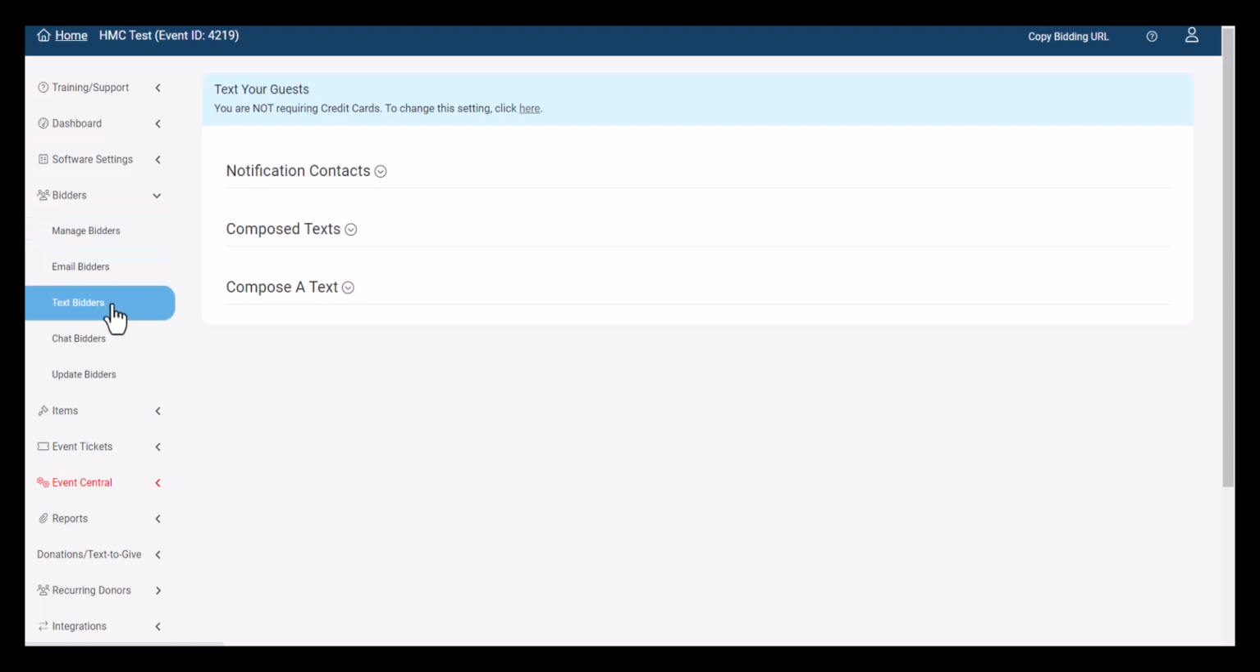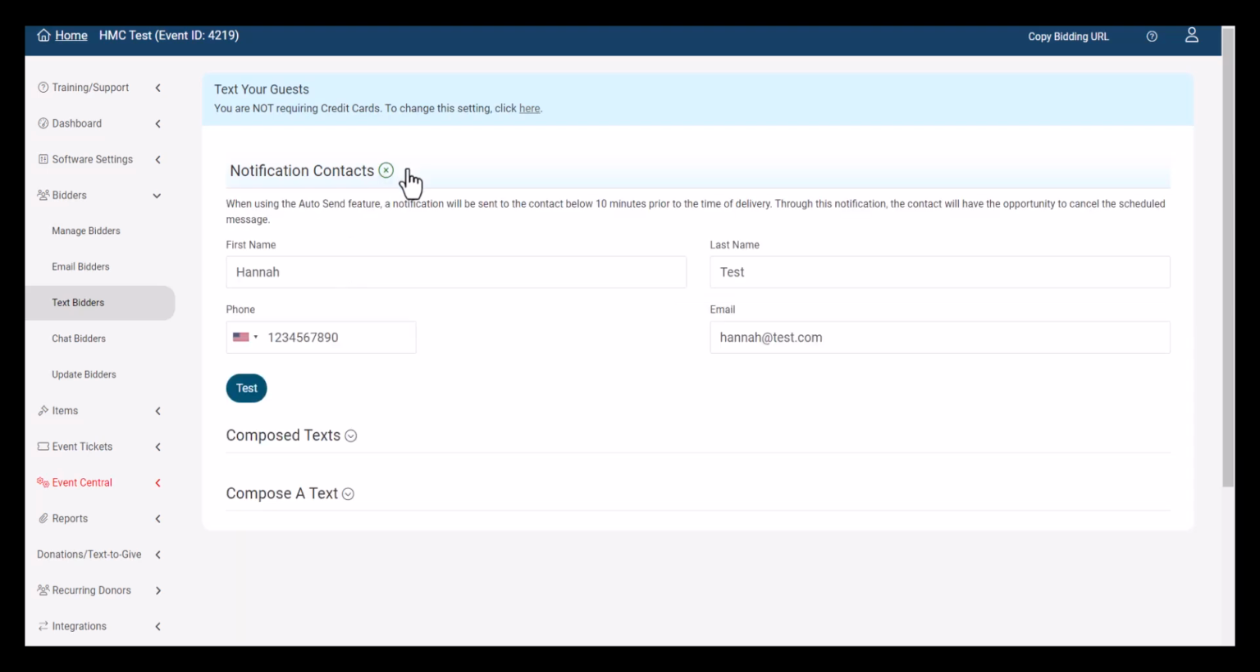The auto-send feature will work with both forms of communication. A new tab you will notice on this page is the Notification Contact tab. The information in this area is required to enable the option to auto-send messages. The contact listed here will receive an automatic notification to their phone, as well as an email 10 minutes prior to the scheduled send time, acting as a reminder as well as an opportunity to cancel the message. You will also have the option to send the notification contact a test message to ensure that they are receiving these alerts.